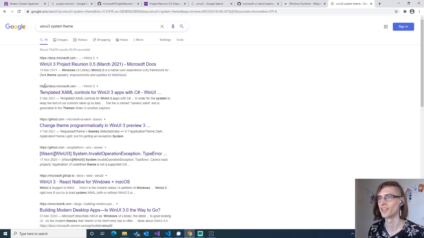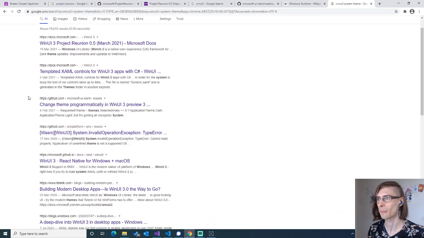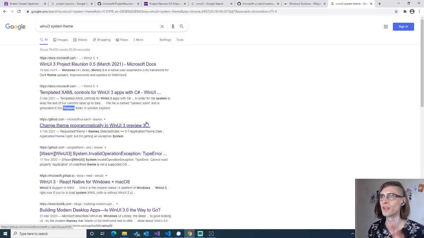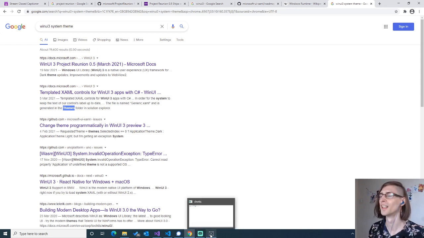Dark theme updates. Yeah, there's a themes folder, changing theme programmatically. So there's facilities for doing things like that. I don't know how easy it would be to match system themes, but yeah. It's supposed to be for giving you a native look and user experience and unifying the UI styles. So that's definitely a goal.